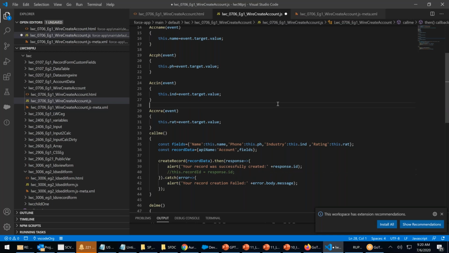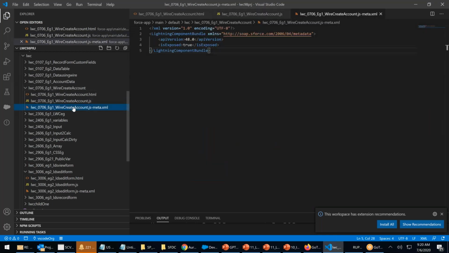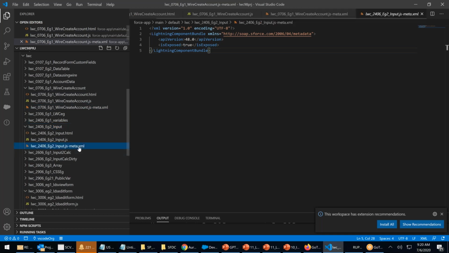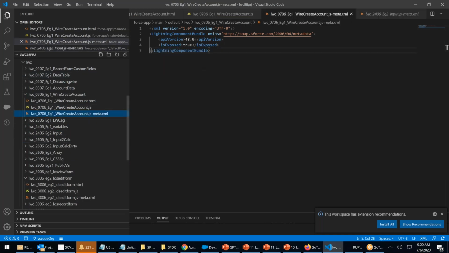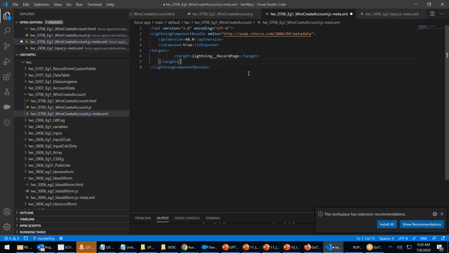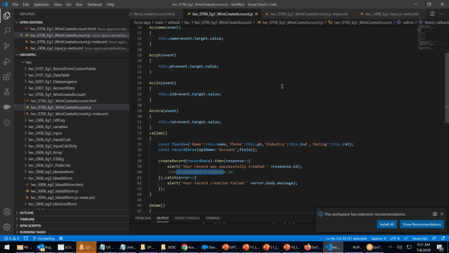I'm not writing it. Control S. Let me go ahead here. What target? Did we place targets anywhere? Input. Let me see metadata.target. Yes. Copy the target. Control C. I'm going to my metadata page and I'm placing the target. Control S. Remember that this record ID is not transferred yet.